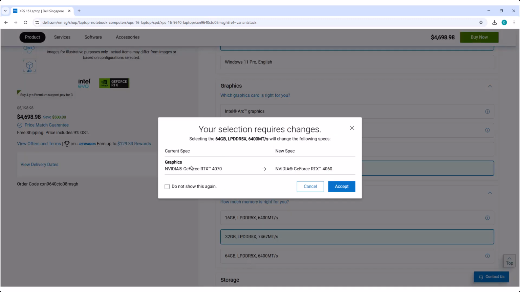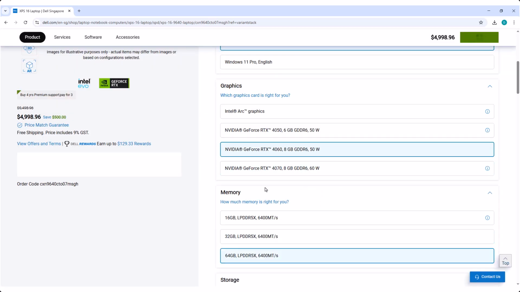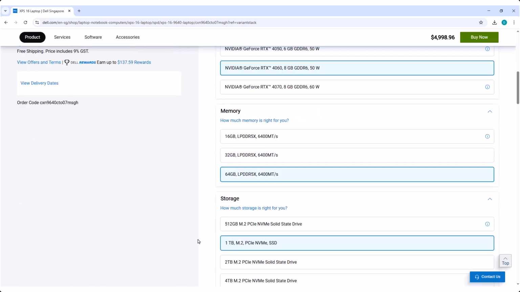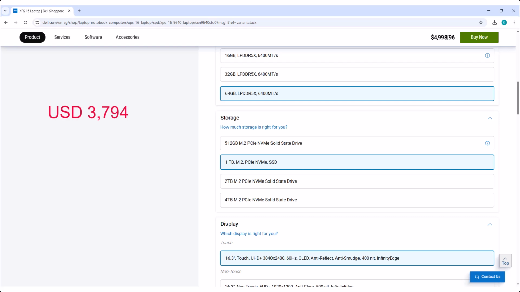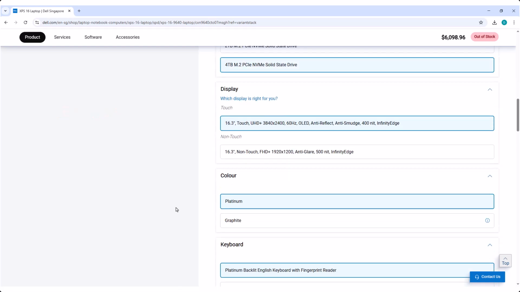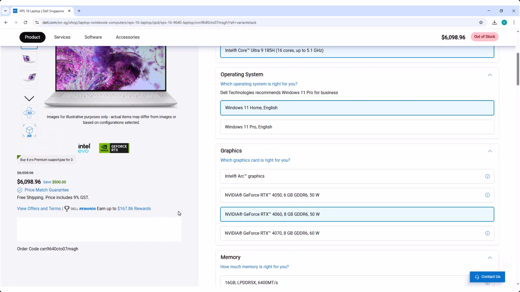64 gigabyte. Interestingly, it's not available with that graphics card. It's just what they've got, I guess. But 64 gig of RAM is going to put us nearly at 5,000 Singapore dollars for a very, very high spec machine. And if we went for the full 4 terabytes, that's going to put it up to over 6,000 Singapore dollars. So if you've got money to burn, you can certainly upend these.